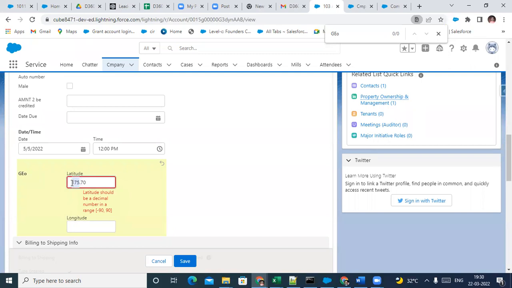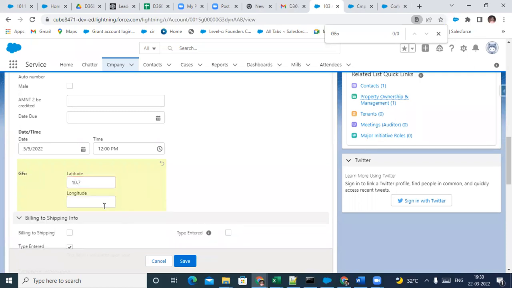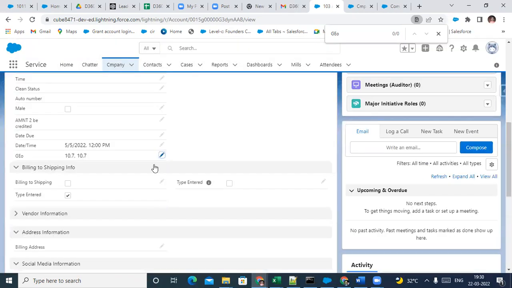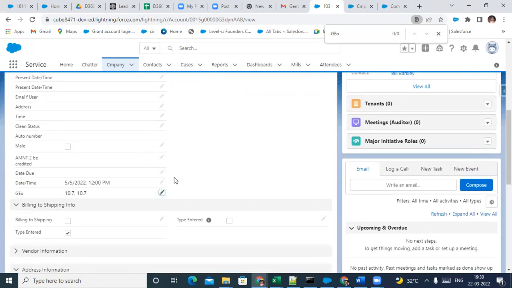So let me put something like 8, maybe 10. Yeah, that's how this is done. You have latitude, and you can set it this way. Imagine I have something like this, and the longitude value, of course, I need to fill in. So let me save. And this is how you will be able to set the geolocation.